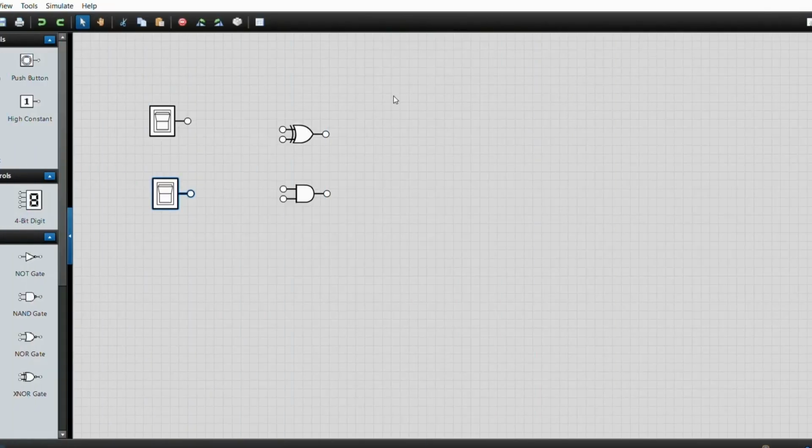First, we will be creating a half adder circuit. For the half adder circuit, we will need two inputs and two outputs. So for the two inputs, we have placed two toggle switches, and for the output, the first output will be sum and the second output will be carry. For the sum, we have used AND gate, and for the carry, we have used XOR gate.